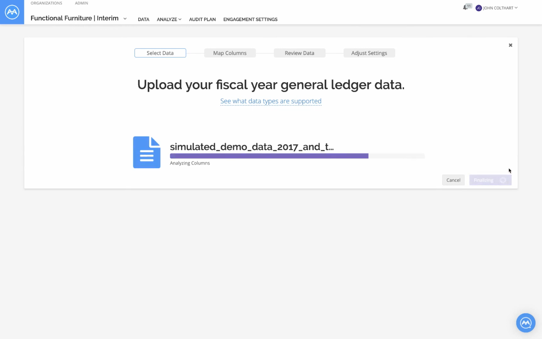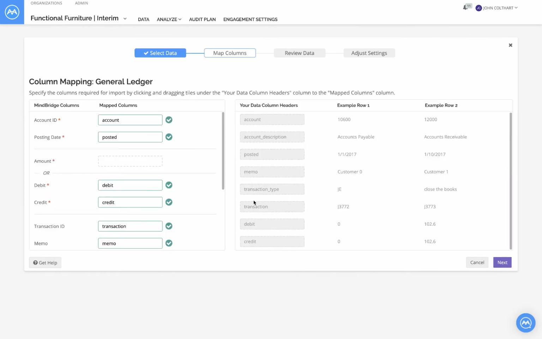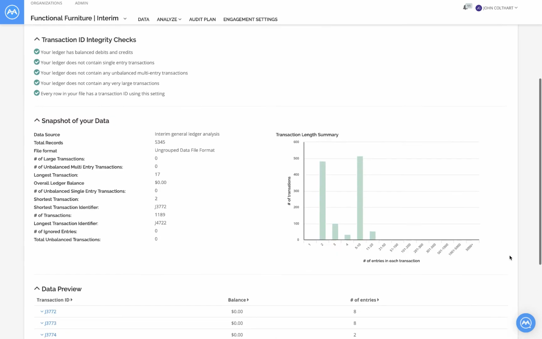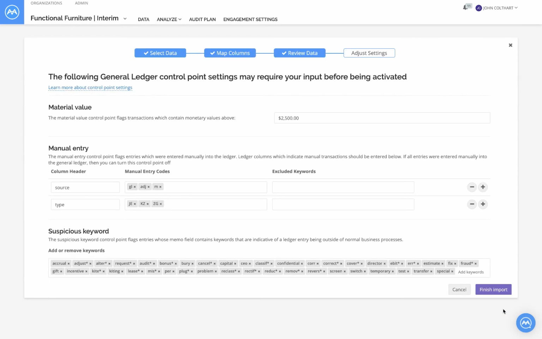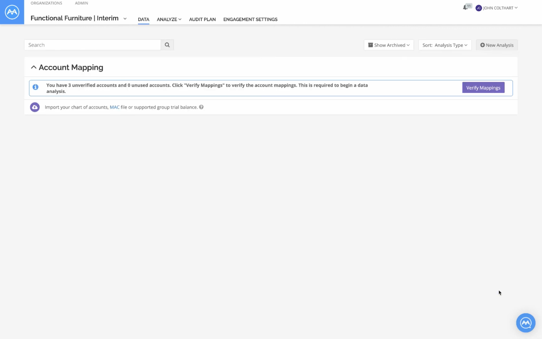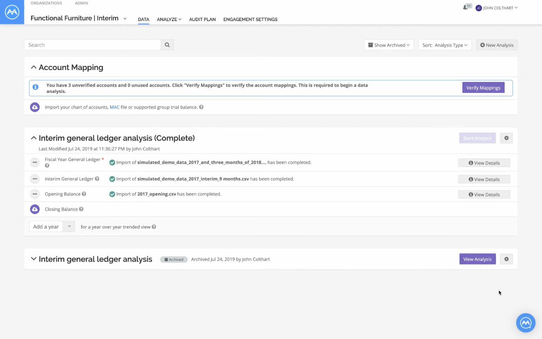Again, it's going to walk me through any of this data that I need to look at, review, and map through. All the columns are pre-mapped. Everything's in the right order. All of this seems to check out. I'm going to keep all of the rest of my engagement settings, all of my suspicious keywords, but you can actually add things now. So I could add new keywords. I could change my material value. And what's great about this is it's going to go back to the interim work and validate all of the information across time.